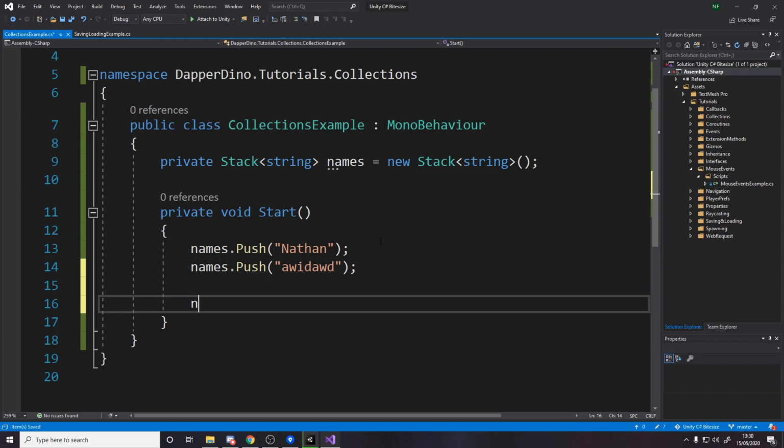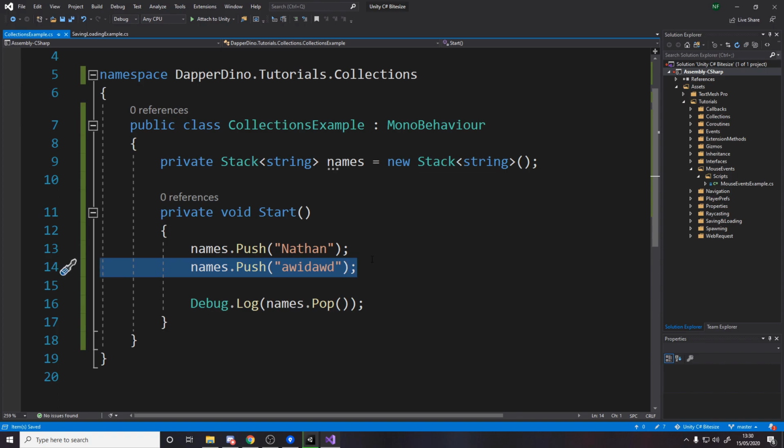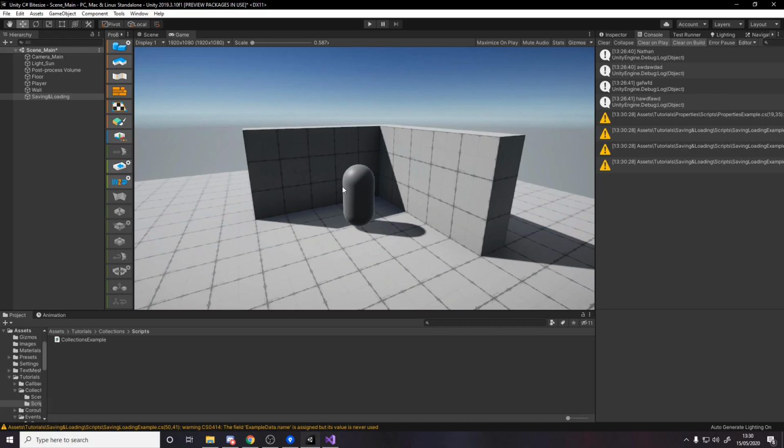So when I now go names dot, and then you've got pop, you pop off the top. So when I pop, it's going to do the same as dequeue did for a queue. It's going to return a string. Okay, so it's going to return this and remove it. So if I debug.log names.pop, now after this line is called, what we'll see is that this has been logged and Nathan is the only thing left in the stack.